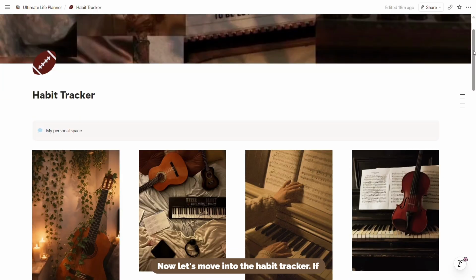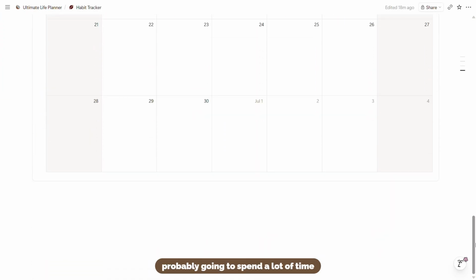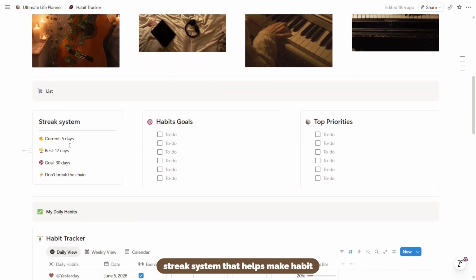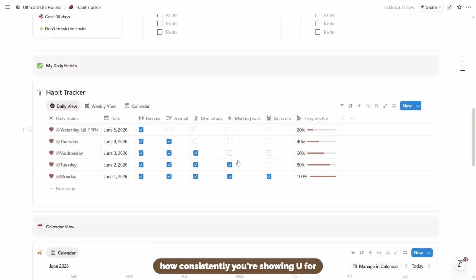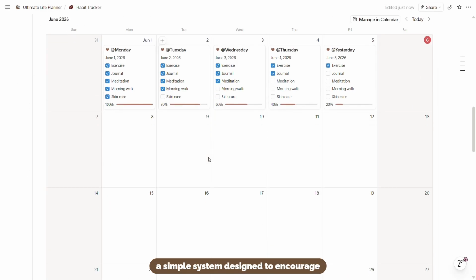Now let's move into the habit tracker. If consistency is one of your goals, you're probably going to spend a lot of time here. The dashboard includes a built-in streak system that helps make habit building more motivating. You can track your daily habits, watch your progress update throughout the day, and monitor how consistently you're showing up for your goals. And because everything syncs with the calendar view, you can quickly look back and see patterns, wins, and areas where you may want to improve. It's a simple system designed to encourage progress, not perfection.